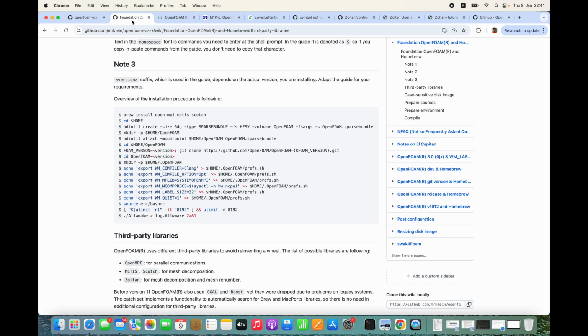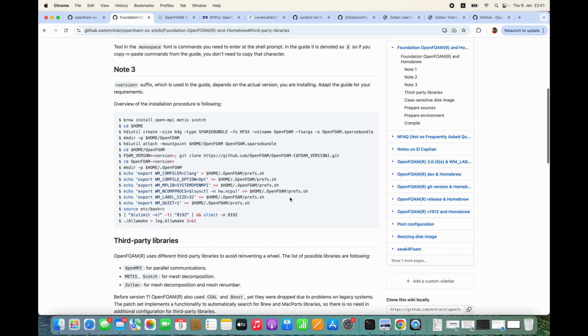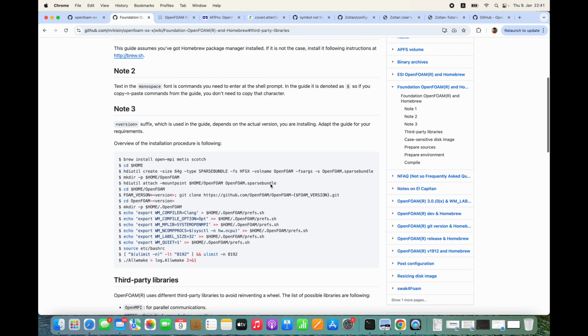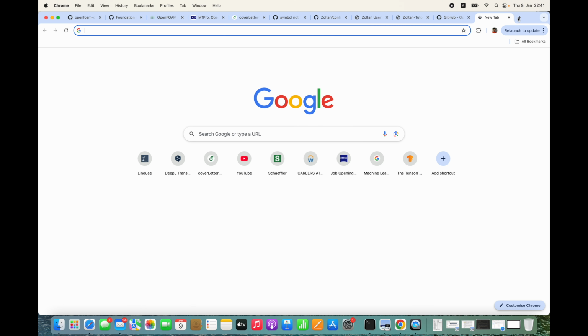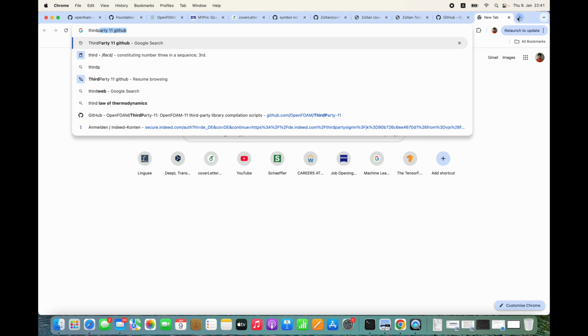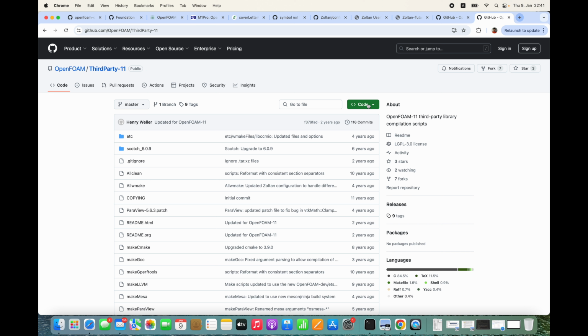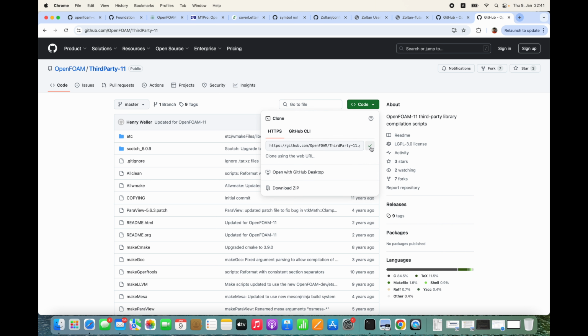So Alexei, in the way that he basically put this guidance or the document out there so that you can follow, uses Brew to install those third-party libraries. But since I'm not going to use Brew, and I'm also not going to use the third-party library which is shipped with OpenFOAM. So, for example, if you say third-party 11 GitHub, if you click on the first link, then again, this is third-party 11. So I'm not going to use this one, and you don't have to use this one as well.